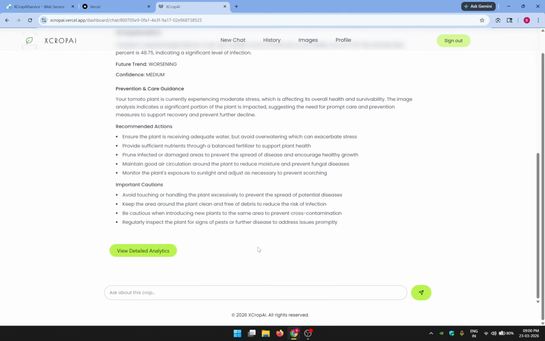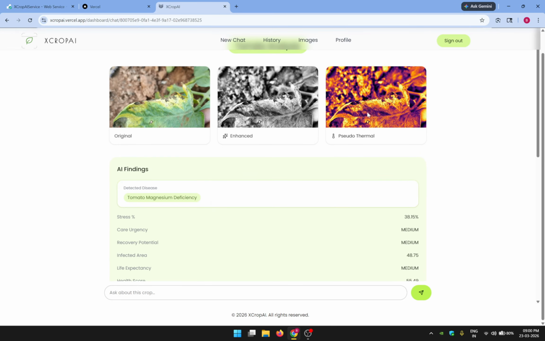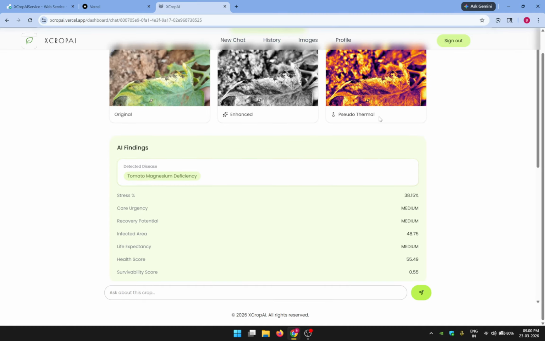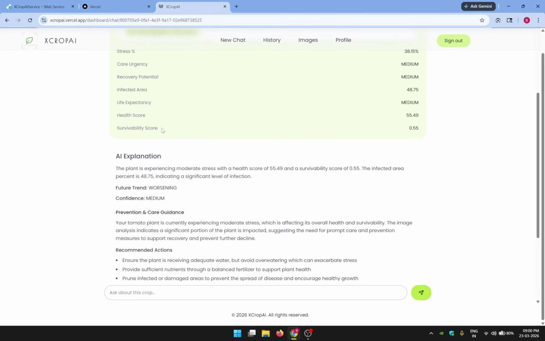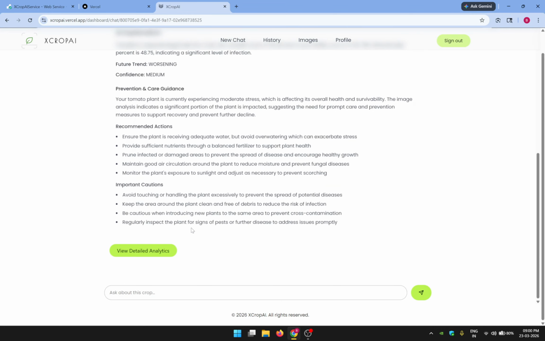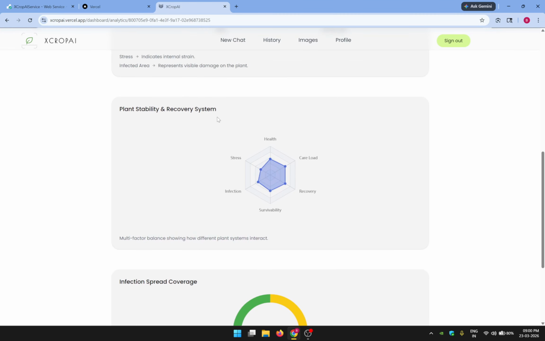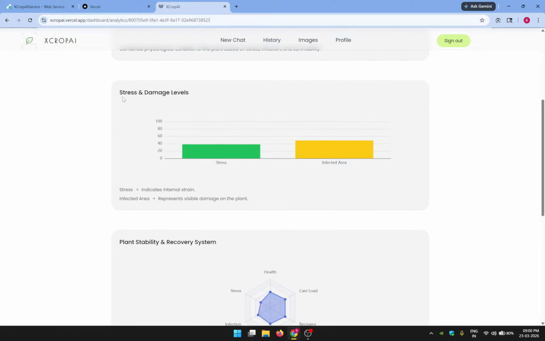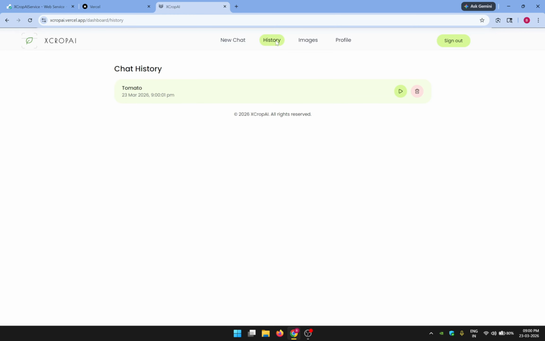There it gives all the context, as you can see, and you can see the images, where this data came from, the enhanced and pseudothermal images. The detected disease name is a deficiency, and it gave all the information related to it. You can even view analytics: what is the infection spread coverage, what is the plant stability and recovery, what are the stress and damage levels, and the overall plant health.